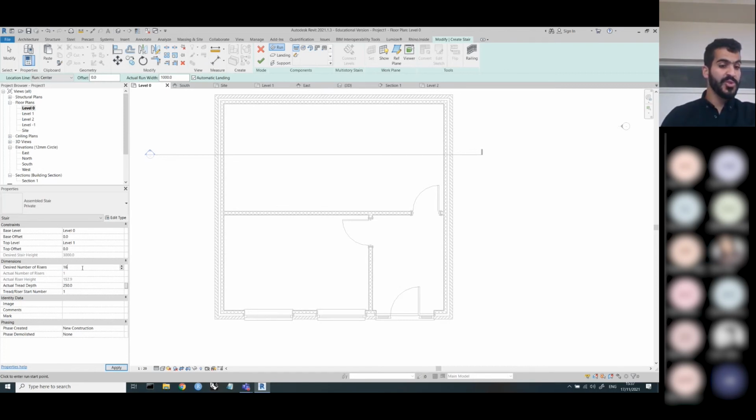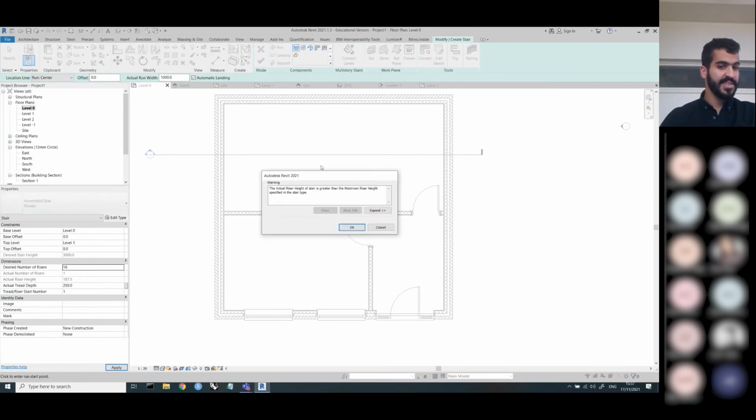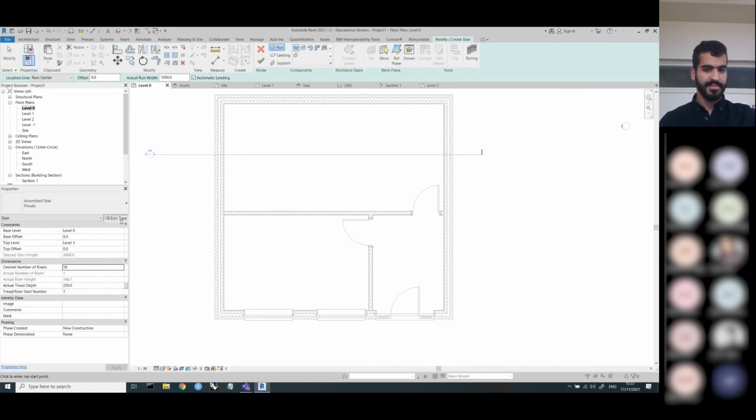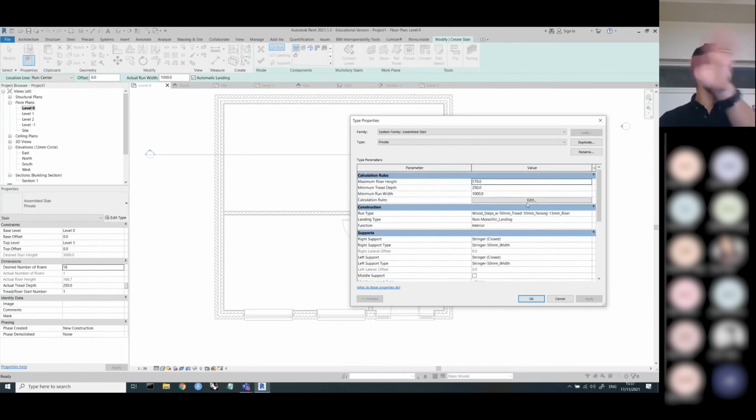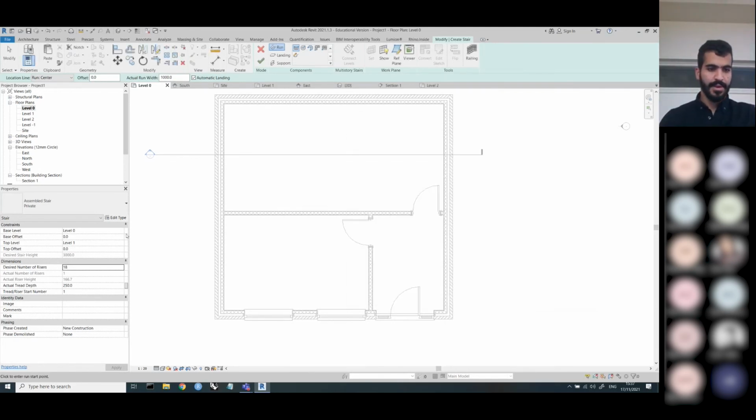If I'm going too steep, let's say 16, it's giving me a warning. It's telling me that they're going to be too steep. And this is something embedded in the family. So if you go and edit type, you'll find a lot of stuff you can change here. I don't know exactly where it is, but somewhere here. So yeah, I can do 19.